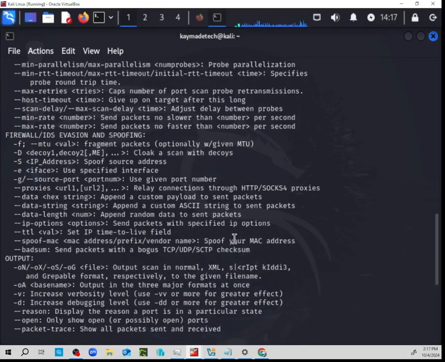What does this mean? The output is just telling us here that when we run a scan, how do we want the results presented to us? Do you want it in an XML format? Do you want it in various formats available? It says output in three major formats at once. That's OA. So if you don't want it in any of those three various formats, you have the ON, OX, OS, and OG. So there are various formats.